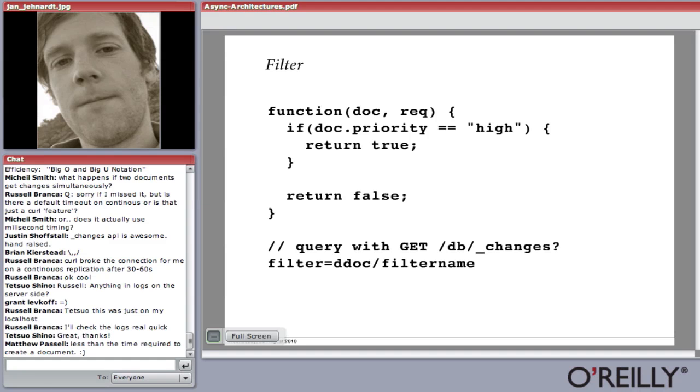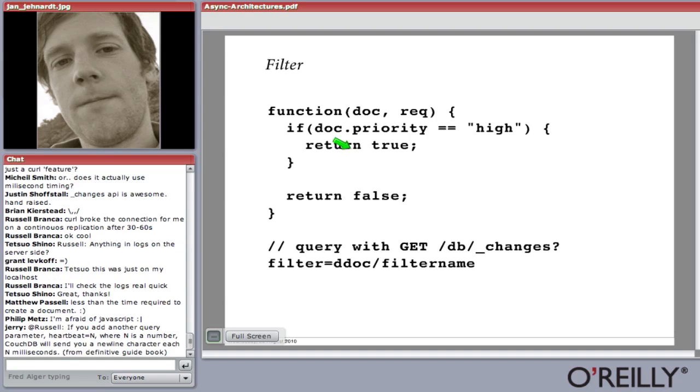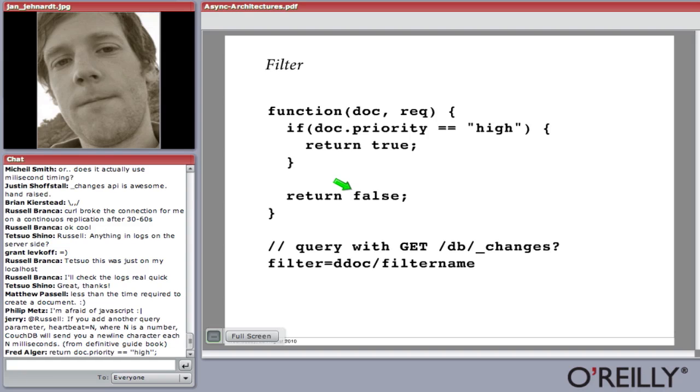So here's what a filter function looks like. It's a bit of JavaScript. Don't be afraid, it's just JavaScript, effectively 3 lines of code. It's a function that takes a document and the current request as arguments, and CouchDB takes care of that for you. Say we're only interested in documents that have a priority of high. We make an if statement: if doc.priority equals high, we return true, and if not, we return false. The filter function is expected to return a Boolean value, true or false. Philip, don't be afraid. JavaScript is really cool.